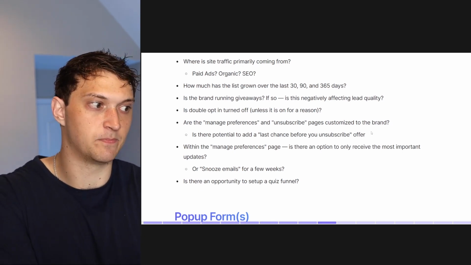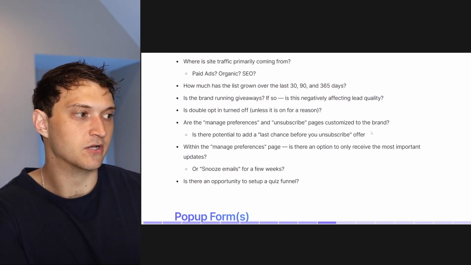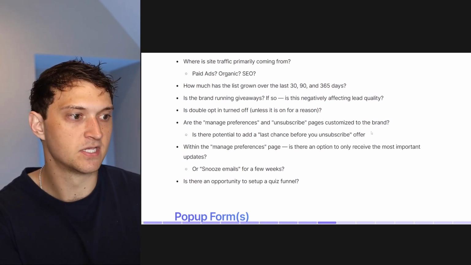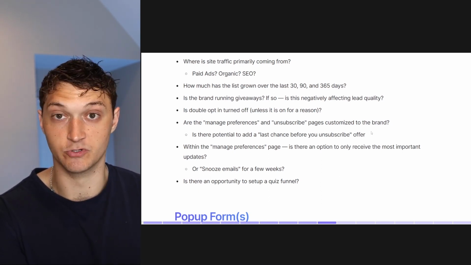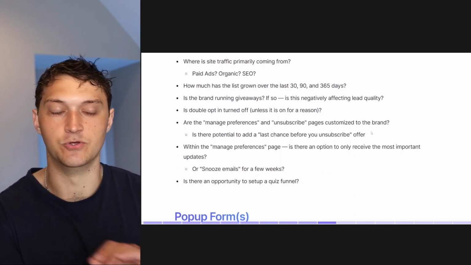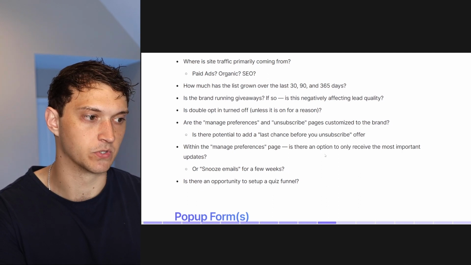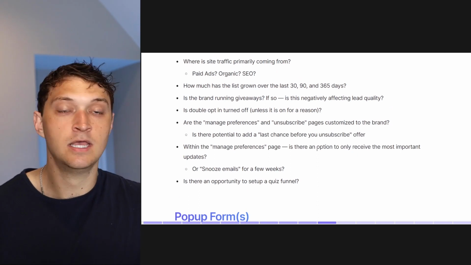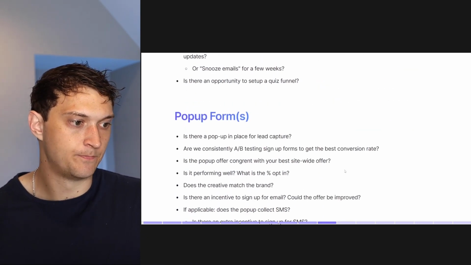Within the manage preferences page, what I like to do is, a lot of times if people are complaining about too many emails, you want to give them an option to only receive the most important updates, or just snooze emails for a few weeks. You can set up certain segments that whenever someone does click this button, they go into this segment or go to this list, and you only send your most important emails. You exclude them from your daily campaign sends or whatever you're doing. And then a lot of brands, especially that have multiple different products, if it makes sense to set up a quiz funnel, definitely I'd recommend it.